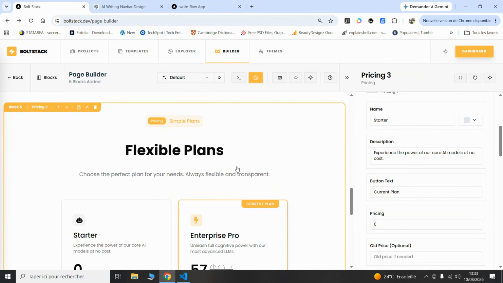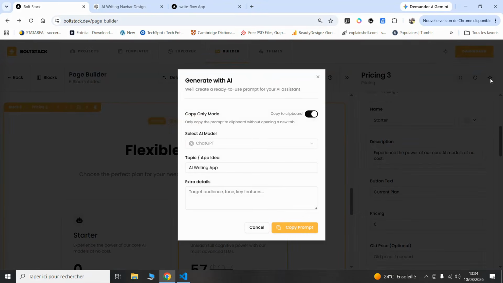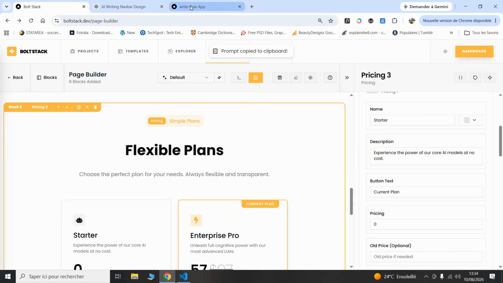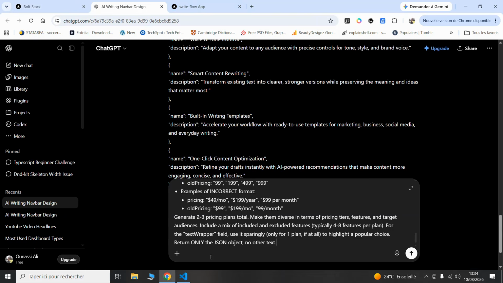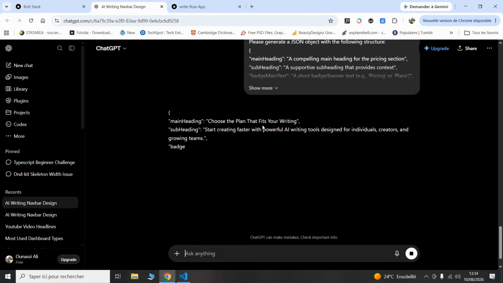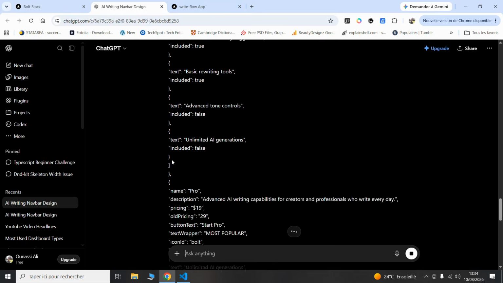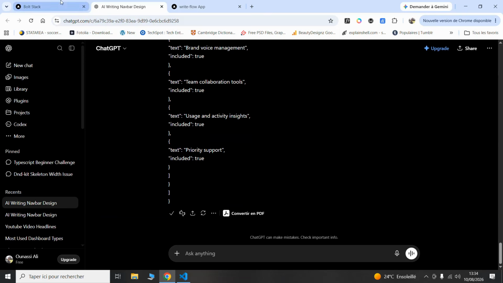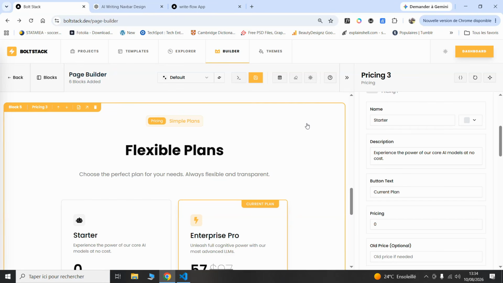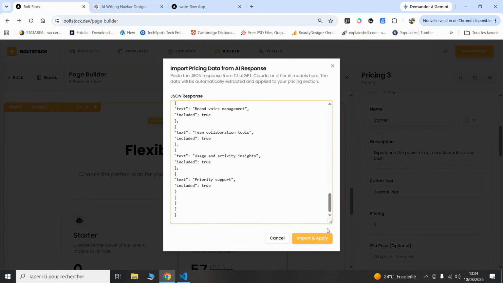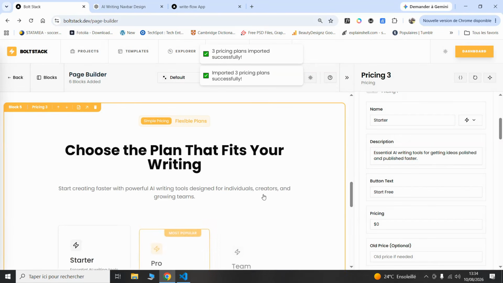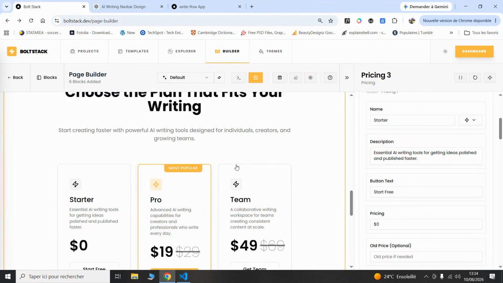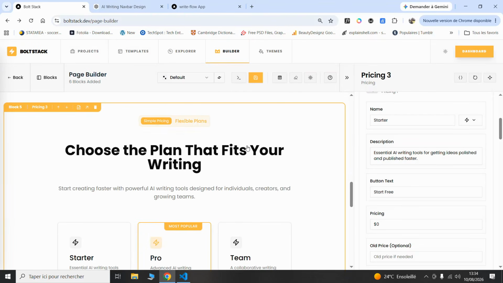So the second one is the plan or the pricing page or component. So we're gonna do the same thing in here. Go to AI and generate for us a JSON format that we can use in our component or page builder. So let's click on this button again and let's click on import. So as you can see, all the components have been imported successfully.